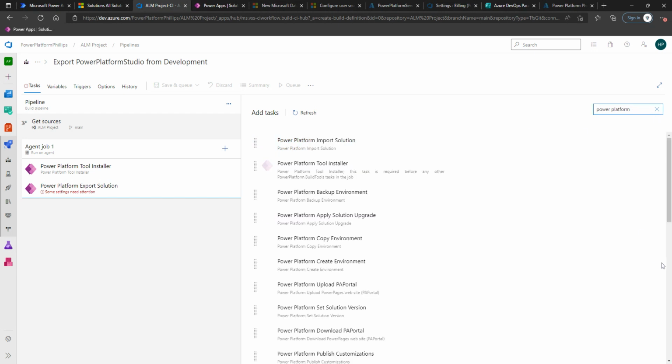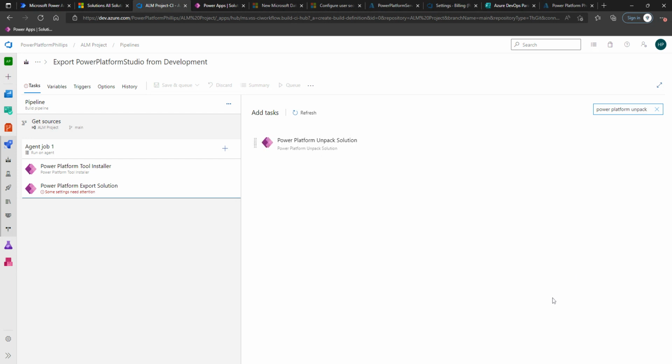So once we've exported the solution unmanaged, because that means when it gets imported again, it'll go in as unmanaged, we then need to unpack that solution, because source control isn't going to work over a single zip file. It needs to have it broken down into the individual files for source control to properly work. So that's why this bit's critical.